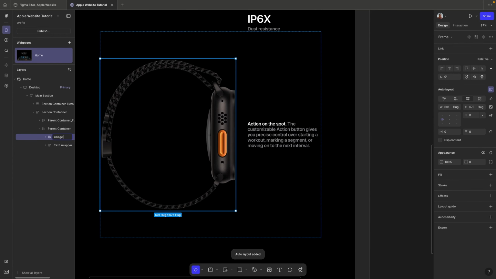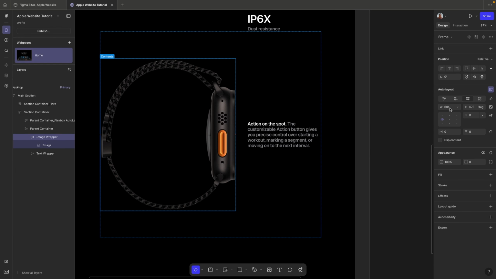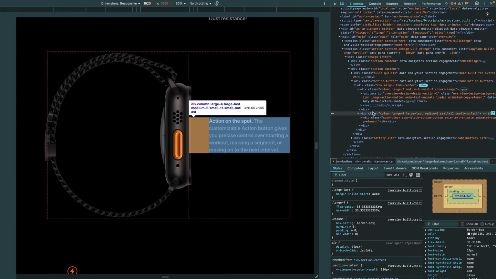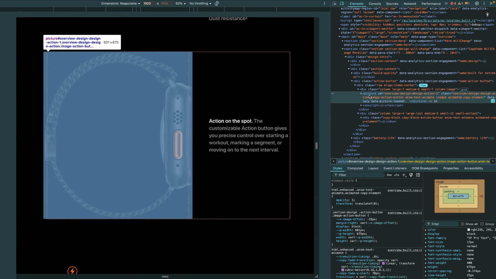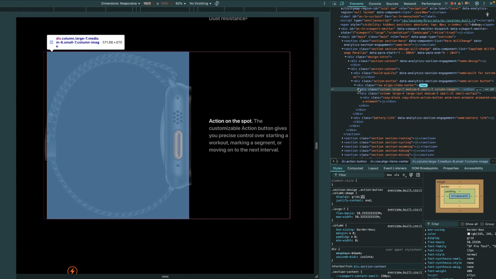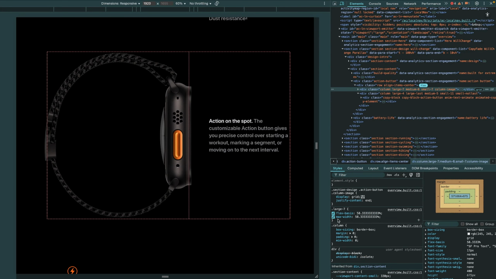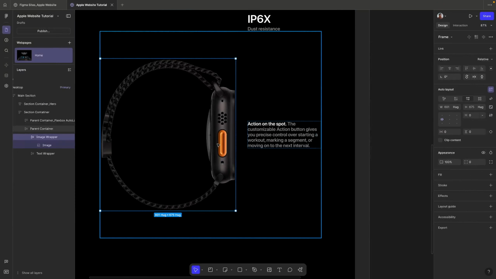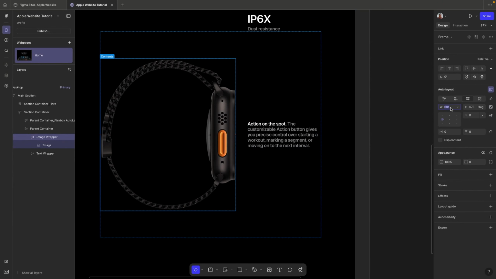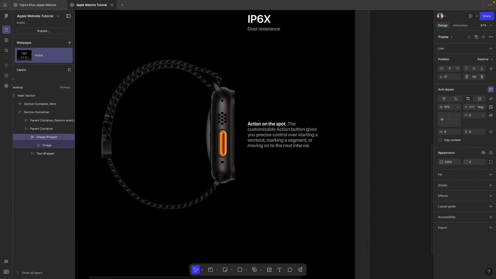And we'll go ahead and call this image wrapper. So this is the auto layout. Now this auto layout has a width of 601, all right? And that's because it is hugging the image. But what we will do is what Apple has done: we will select this div block, which is defining the width of that container, which is 58.33%, which comes up to 570. So now I'm going to select this and set this to 570, all right?